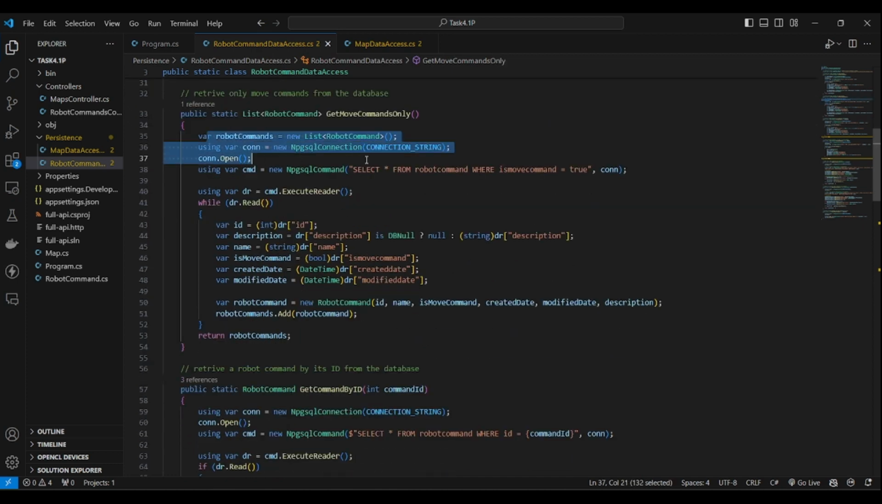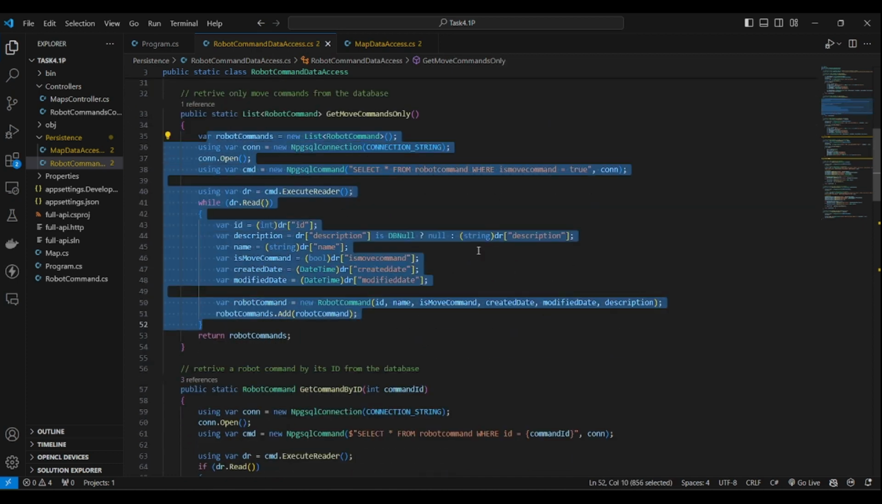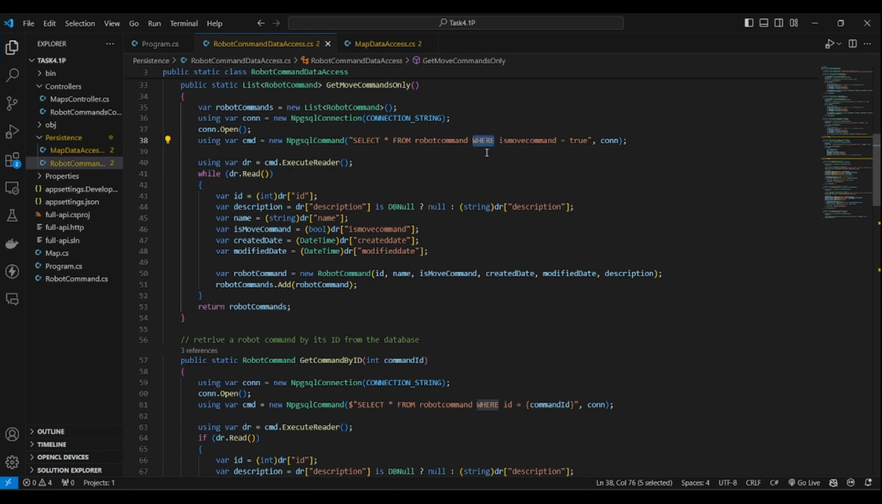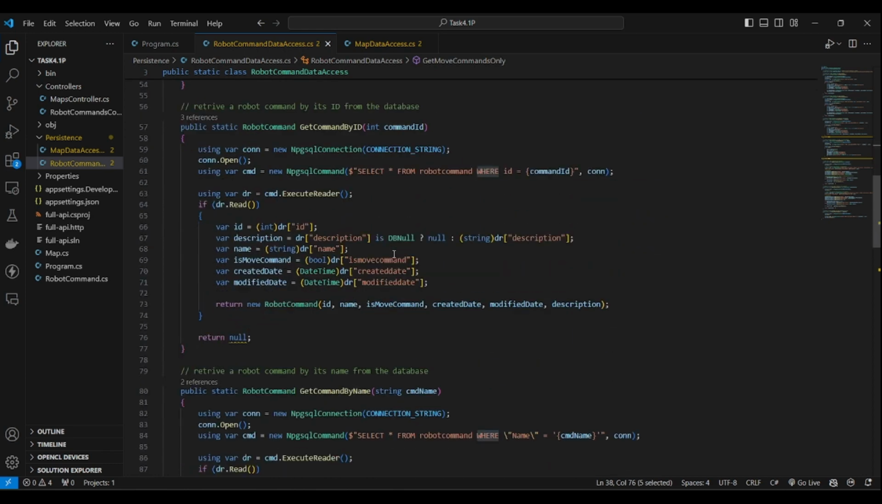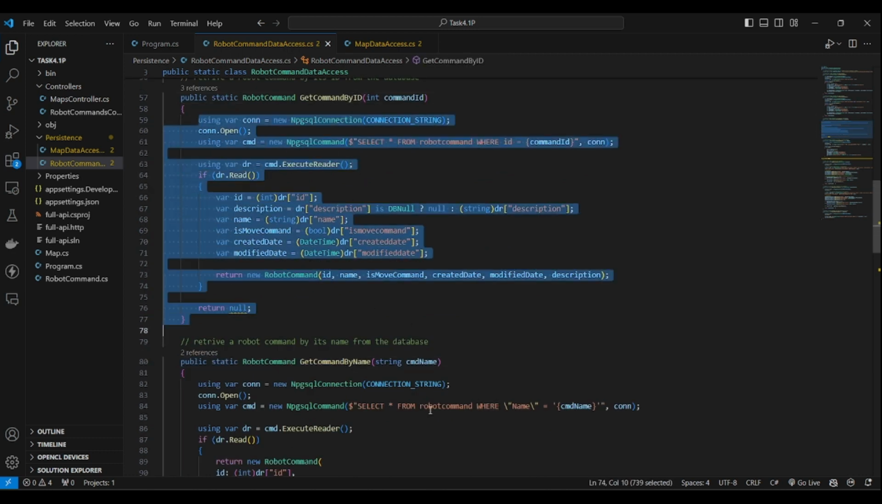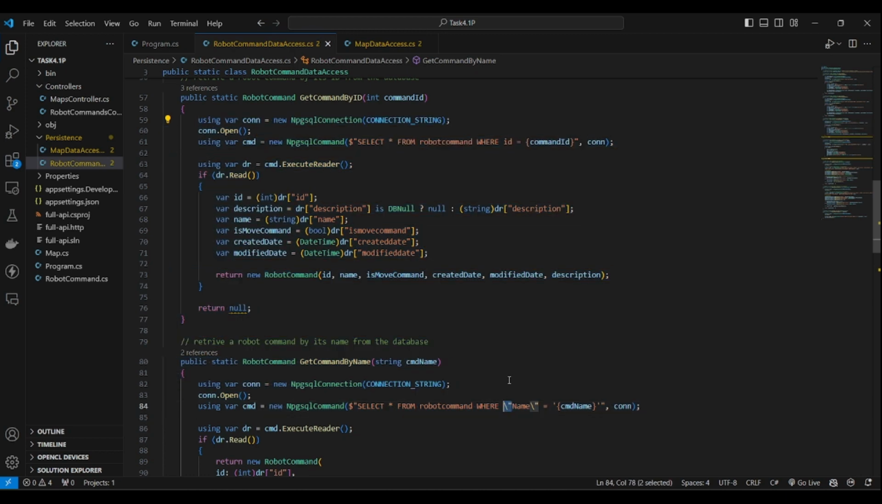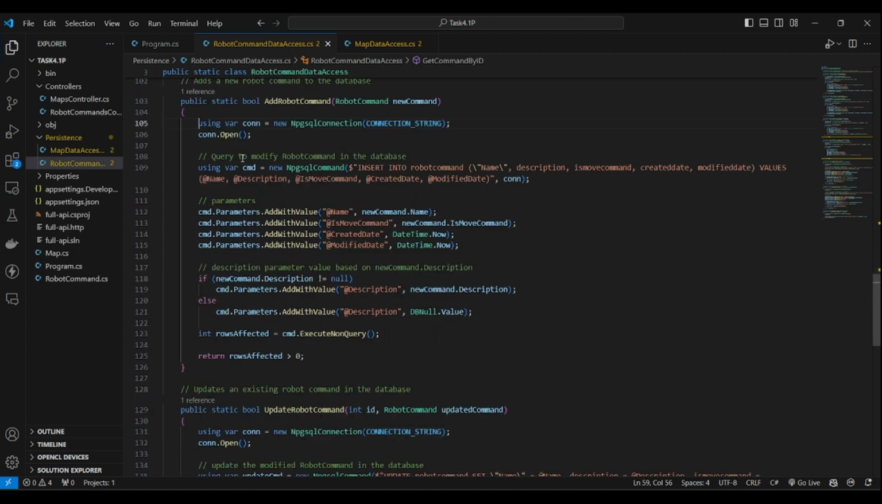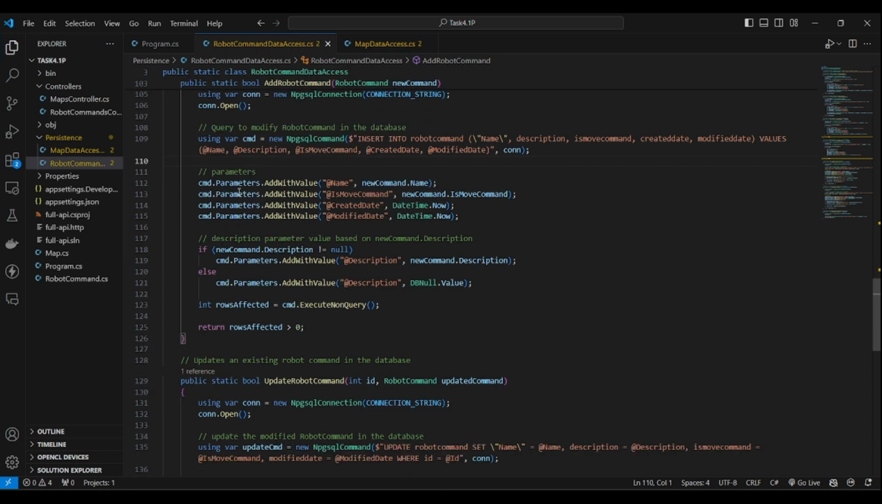The GetMoveCommandsOnly method is similar, but it filters the result set to include only commands where isMoveCommand is true. I made use of the WHERE clause of the SQL query in this. The GetCommandById and GetCommandByName methods retrieve a single robot command object based on the provided ID or name respectively. The AddRobotCommand method takes a robot command object as input and constructs an insert query with parameter placeholders.